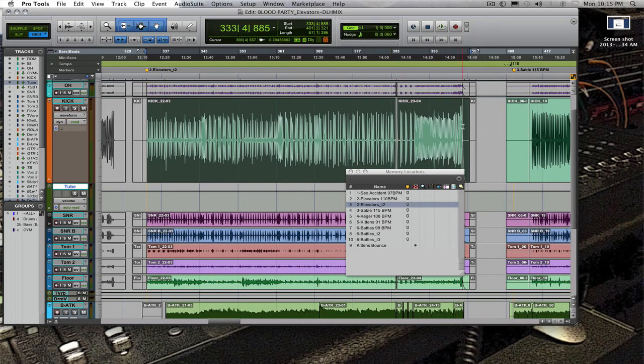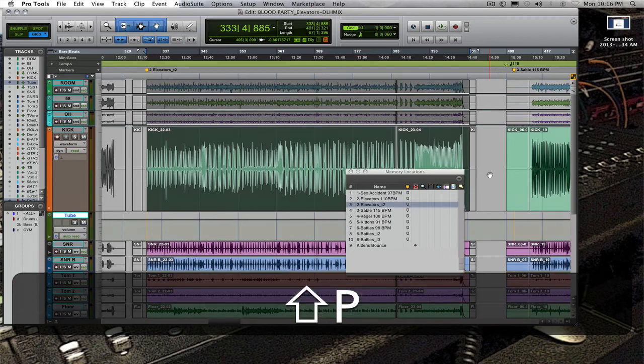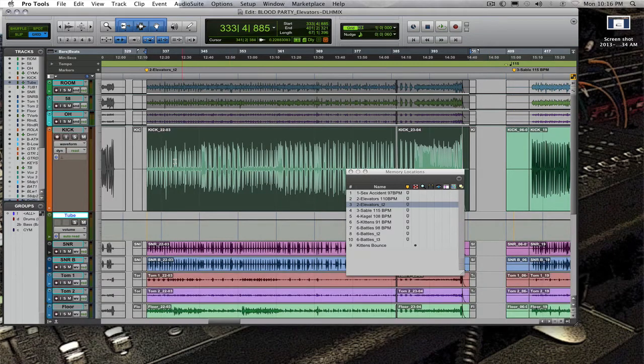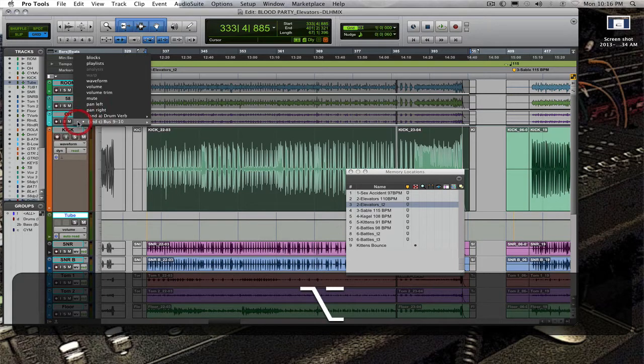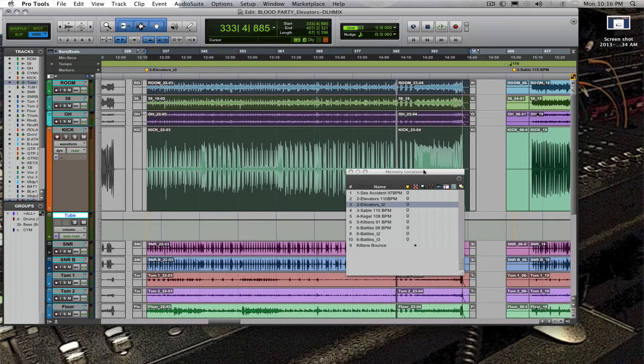Now that we have that done, what we're going to do is put it in keyboard command focus over here. I'm going to hold down Shift, and I'm going to move up by hitting P and highlight these tracks above. Now they're not in waveform mode, so what I'm going to do is hold down Option and put them into waveform. Now we have all these tracks right here highlighted.